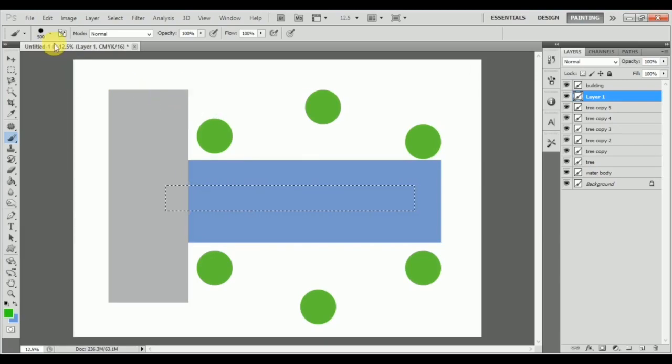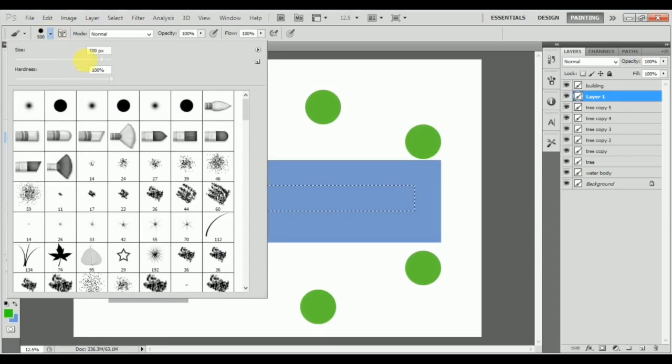Now I can do a drop down, and you can see I can control the size from here. You can see how big or how small I can make it. I can also control the hardness. Hardness at 0% would make it something like this, like a diffused brush, which we'll see, and hardness at 100% will make it a stiff brush like this.